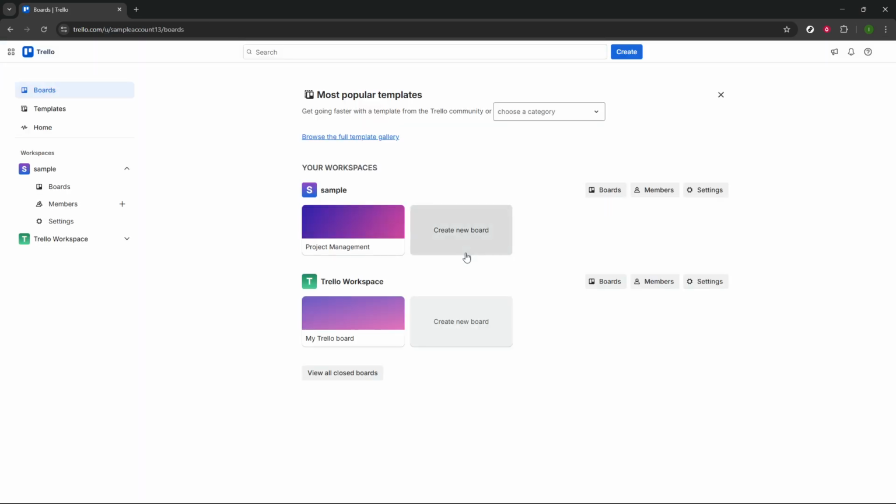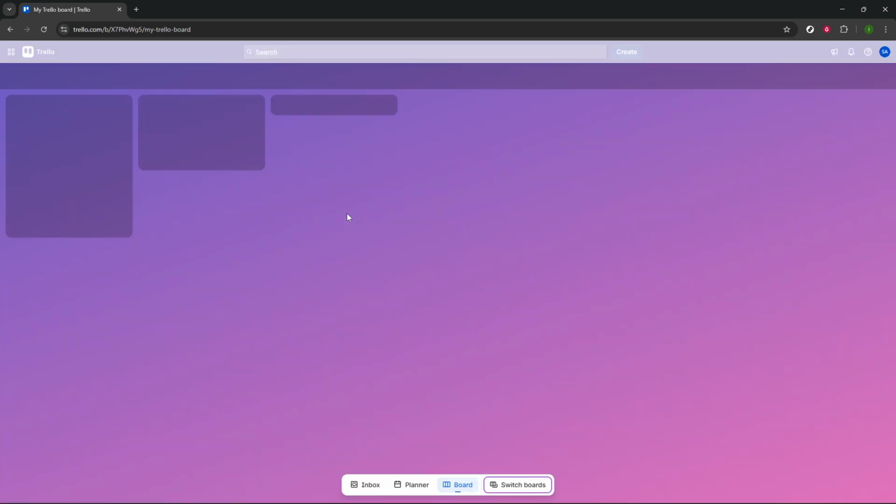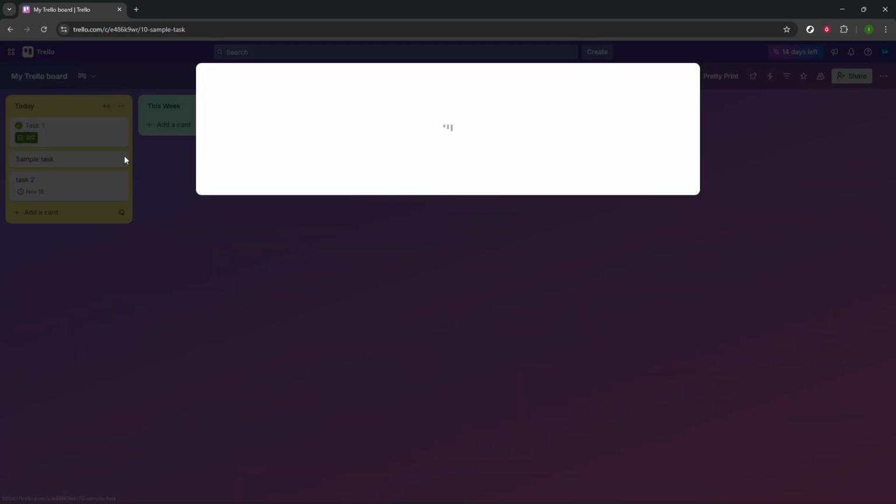Now it's time to open the board where you'd like to manage tasks. Simply click on your desired board from the list that appears. You'll see various lists and cards representing different tasks within the board. Locate a specific task card to which you want to add a due date. Clicking on this card will expand it, showing you more detailed options and fields specific to that task.